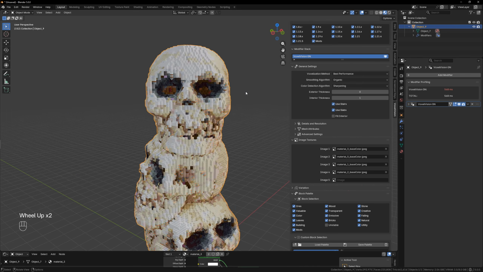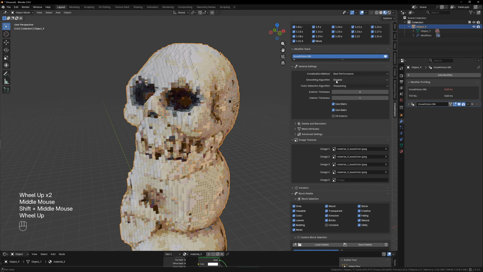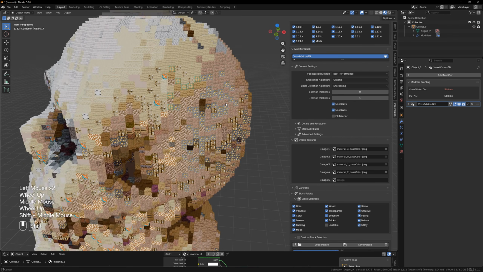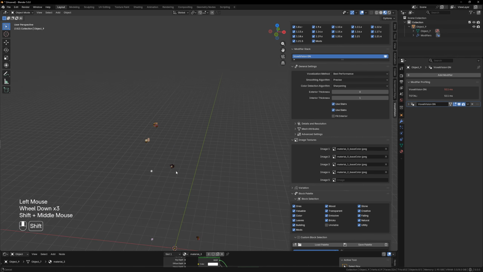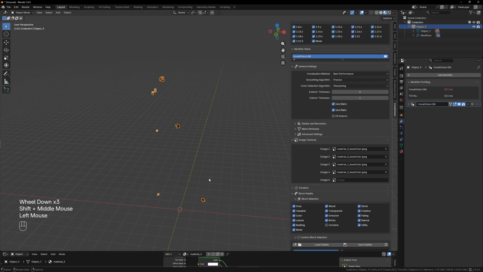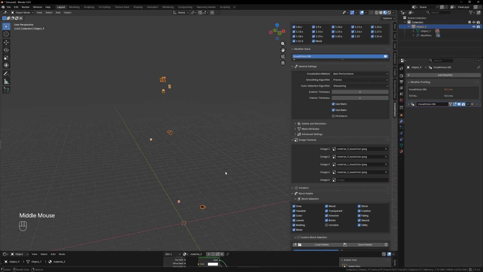Then we have smoothing algorithms. In this case, organic is the way to go, which basically just places stairs and slabs everywhere where it can, so it smooths out. But there's also the precise mode, which is not going to work in this case because we have a hole in the model, which then cannot calculate where's the outside, where's the inside.